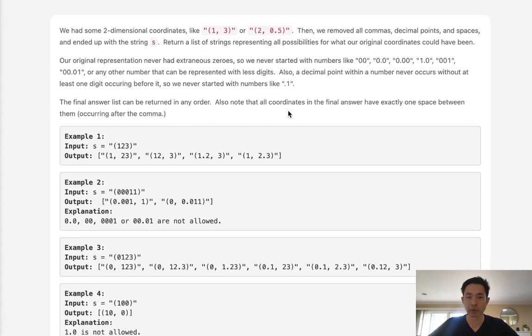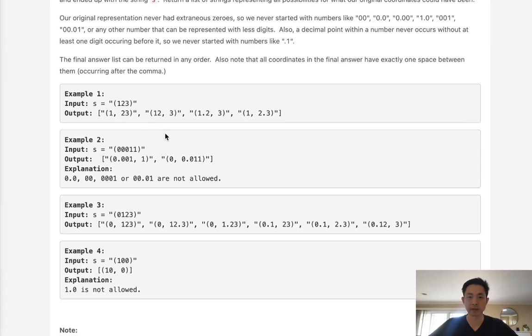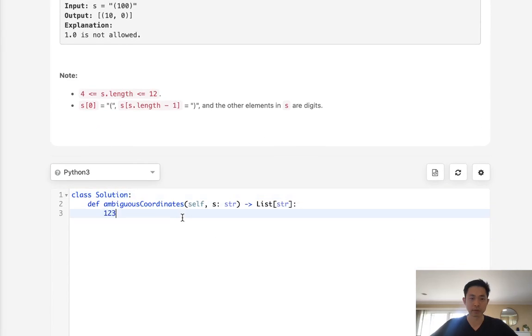Also note all coordinates in the final answer have exactly one space between them, meaning the space right here, but okay, whatever. So if we're given something like (123) as an example, how many possible ways can we divide this up? Well, we can solve this pretty straightforwardly. There's no real trick. It's just a matter of figuring out whether the numbers are valid or not. So first think about where the comma can exist.